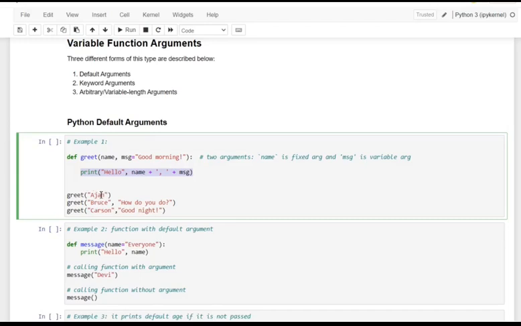On the other hand, the parameter message has a default value of good morning, so it is optional during a call. If a value is provided, it will override the default value. So if you are providing this, it will overwrite it. If you are not providing it, it would automatically take this as a default. That is how you can provide this equal symbol, which we say is a Python default argument, provided in the definition of a function.